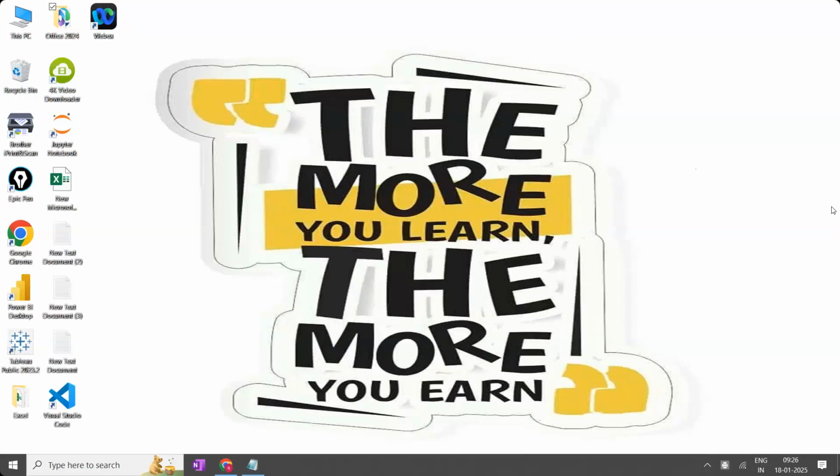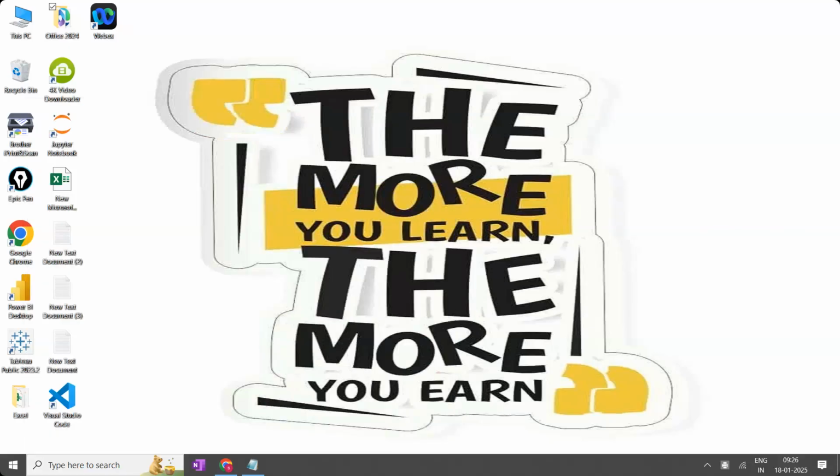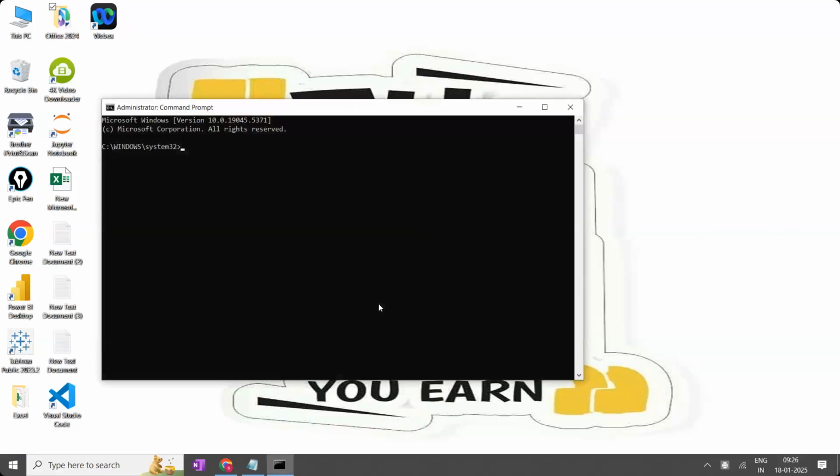Everyone will get the same kind of problem. It is going to show that it is not recognized as an internal command or something. So while clicking on the command prompt, right click and run as administrator. Command prompt should run as administrator. Don't forget this. Process is same. CD, everything is same. But command prompt you have to run as administrator.